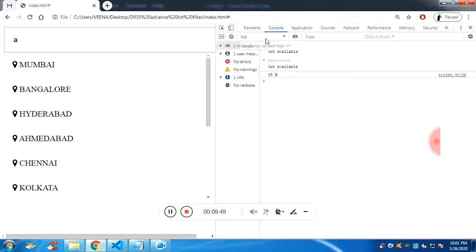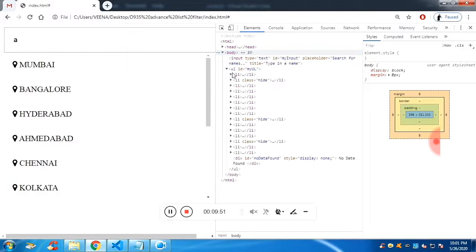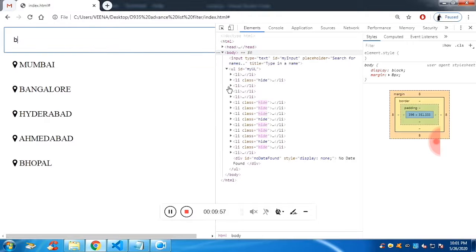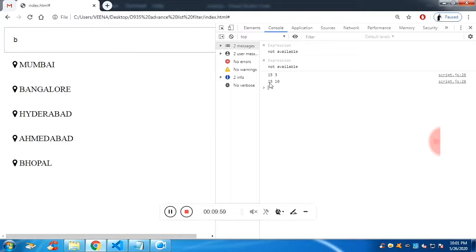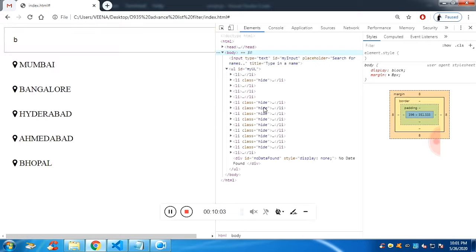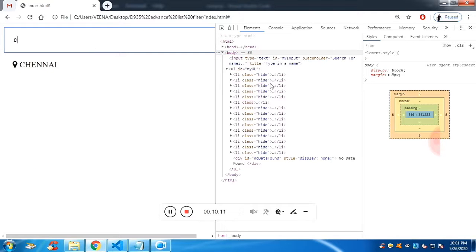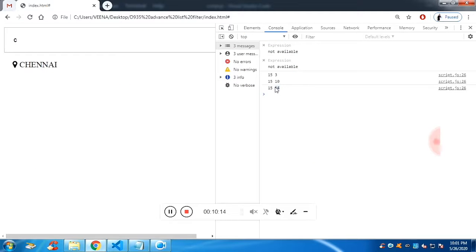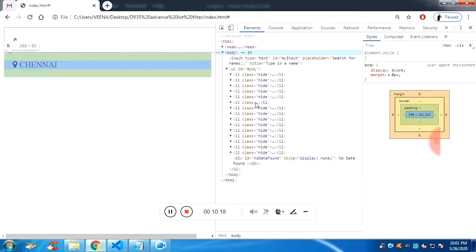You can see 3 out of 15 li, we have 3 hide class. Now let me type something else. Out of 15 li, we have 10 hide class. So these are the list items which have the hide class. When I type C, out of 15, 14 of the list items have the class hide.